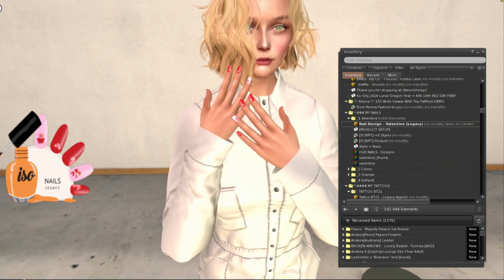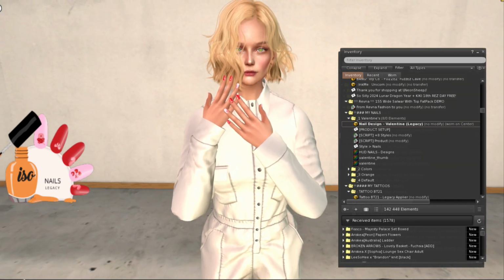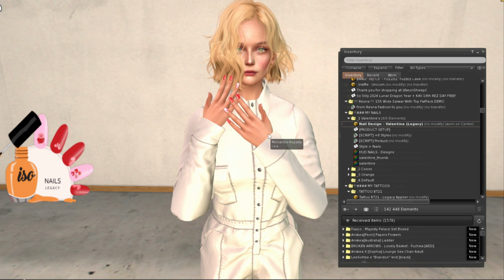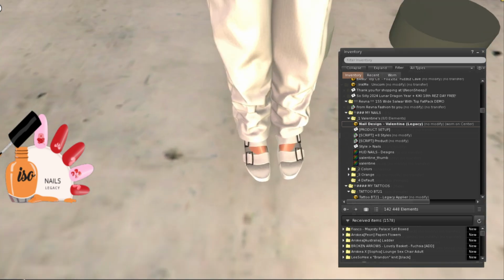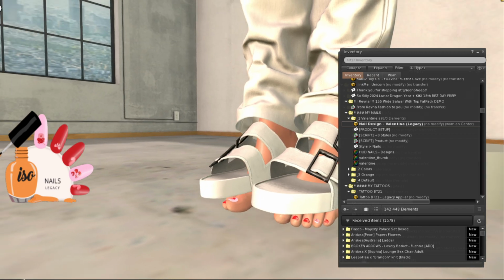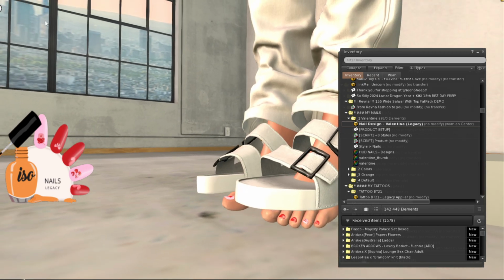Okay, one thing to know is that if you remember the template, there's only one hand. So basically what happens is that you will apply the design on both hands. It will be mirrored. And by the way, when you apply to your hands, it will apply also to your feet. Why are my feet like this?